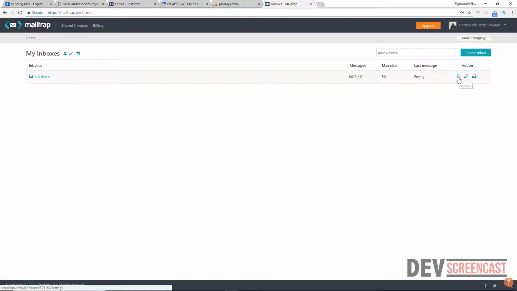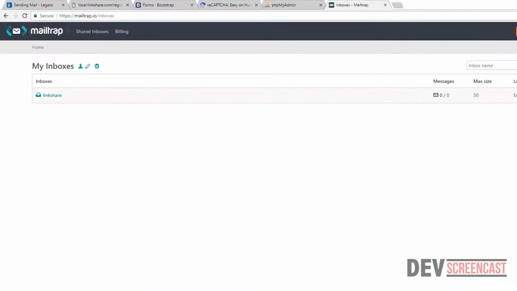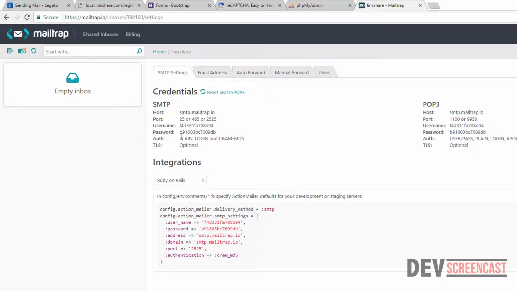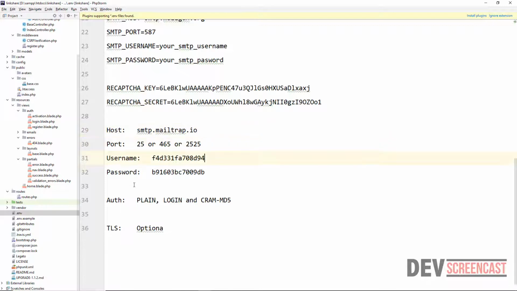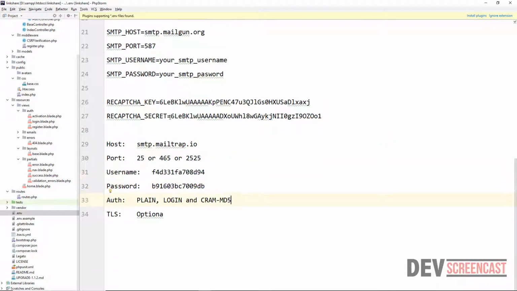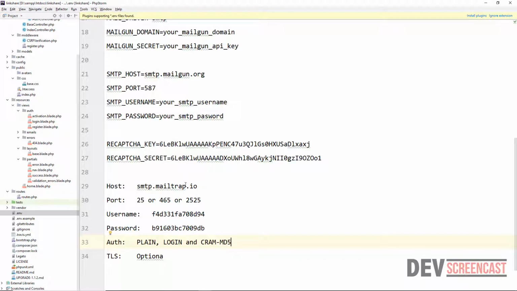So let's come here to this gear icon, click on it, and here we can see the SMTP credentials. What I'm going to do is just copy all of this, come inside of my env, and then I'm just going to update things. Because Laravel is already configured to make it very easy for you to send email, you can just update the value here and then the framework takes care of the rest for you.